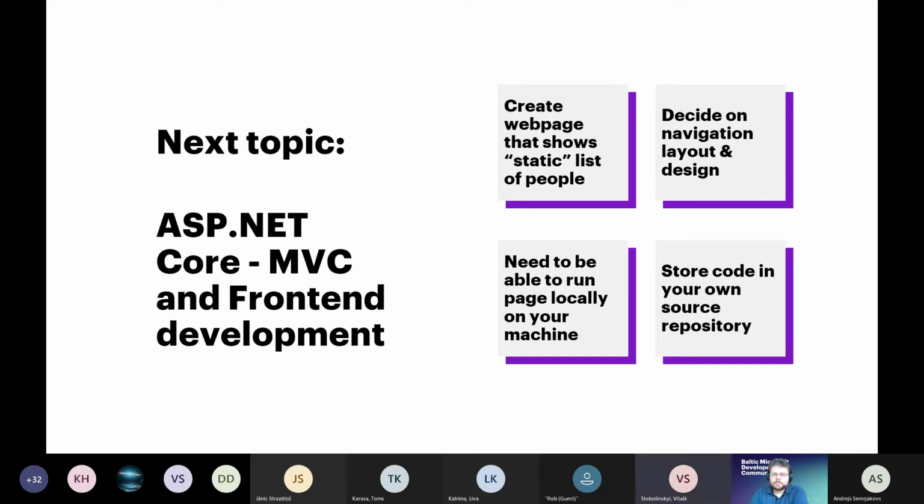Could I ask a question? Yep. Are ASP.NET and ASP.NET Core the same thing?